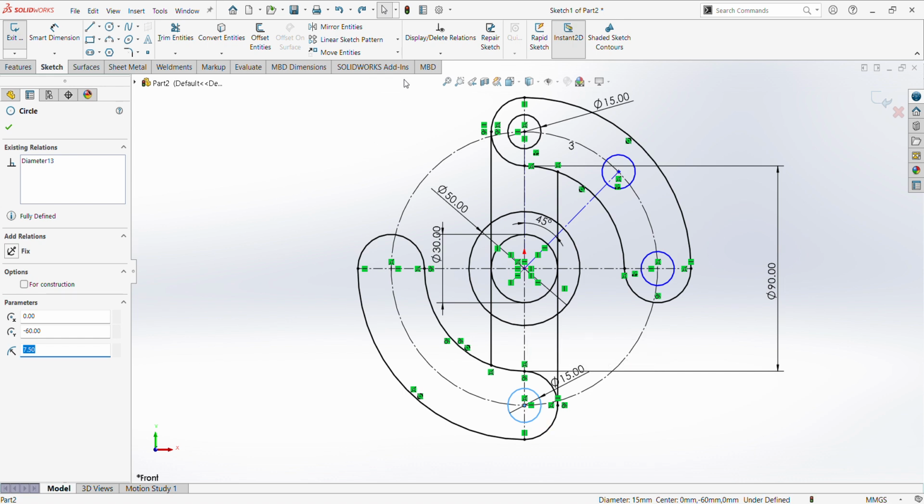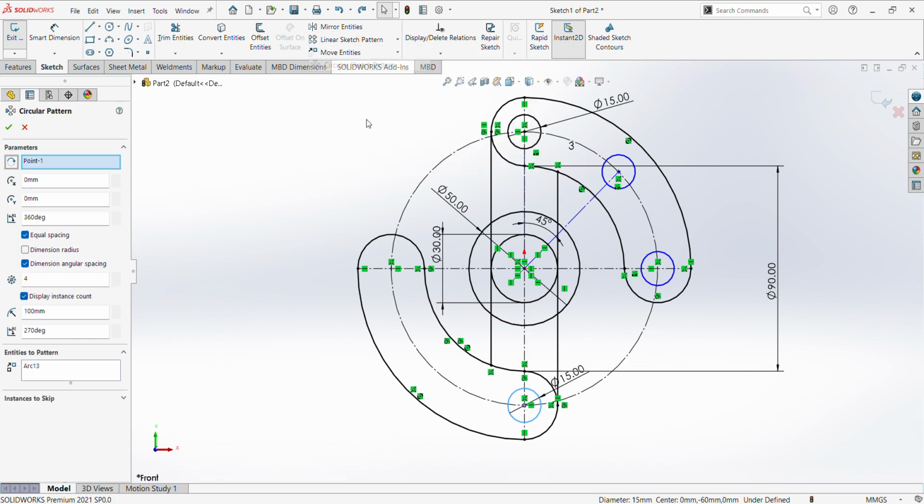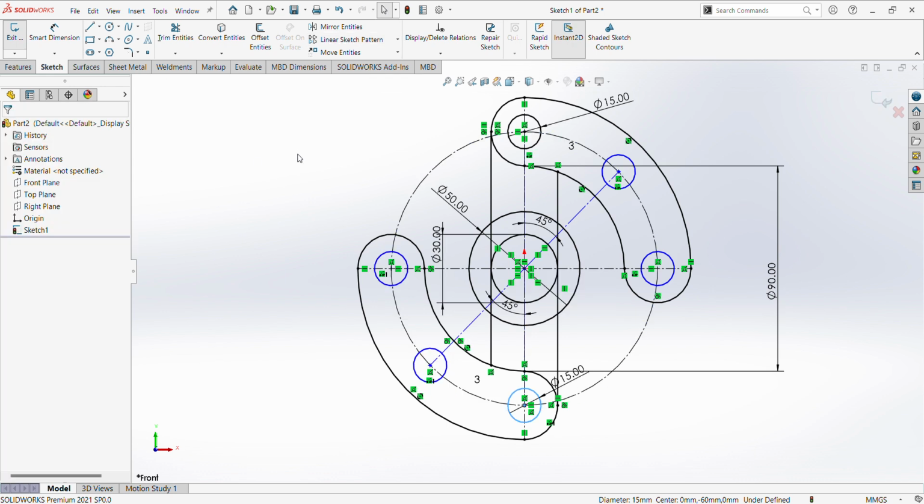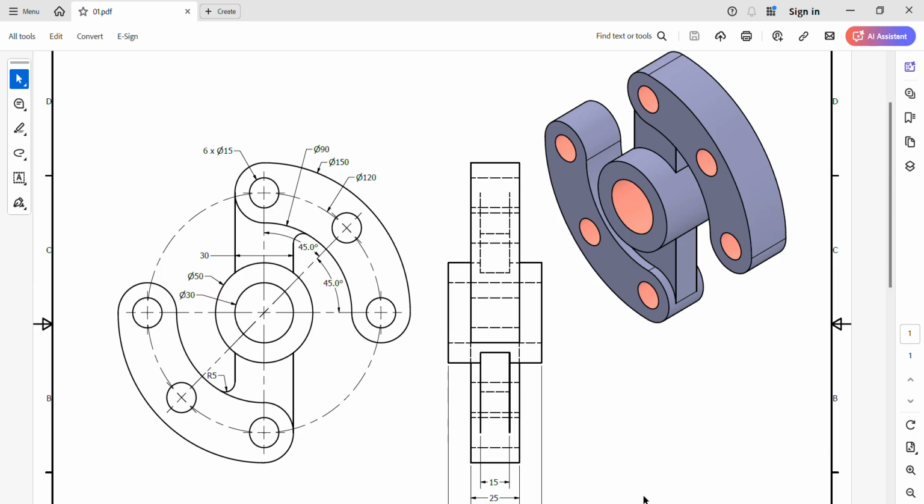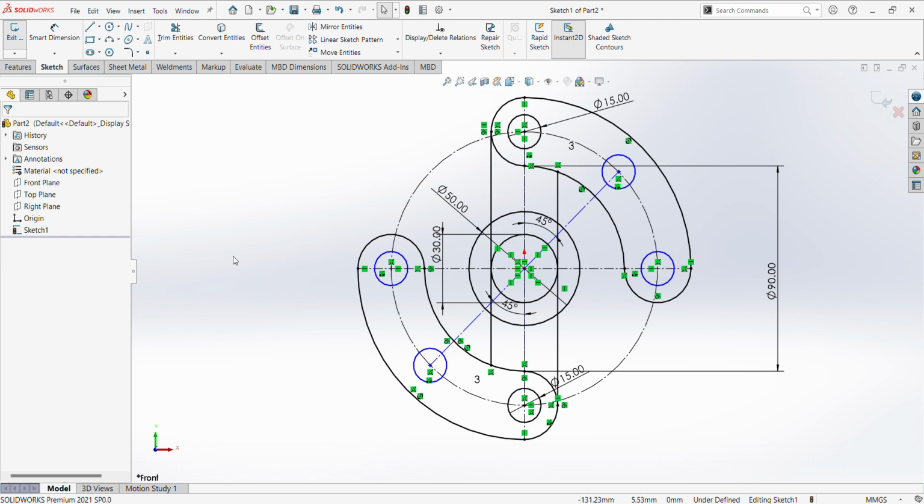Again select the circle, circular pattern. So we need only 3. Here remove this, give 45 degree. Okay. So that's it. Let's try with the extrude.